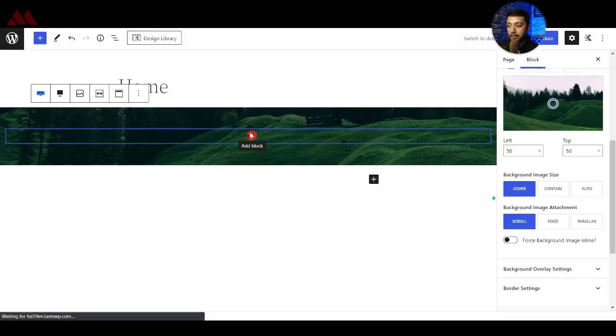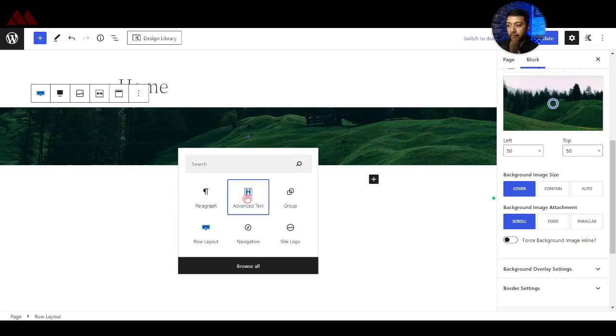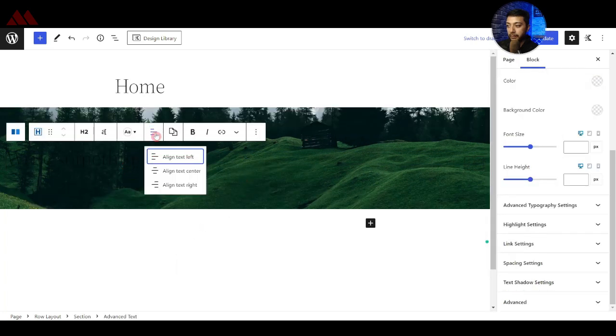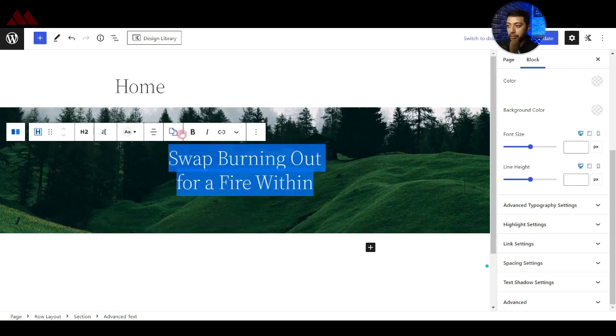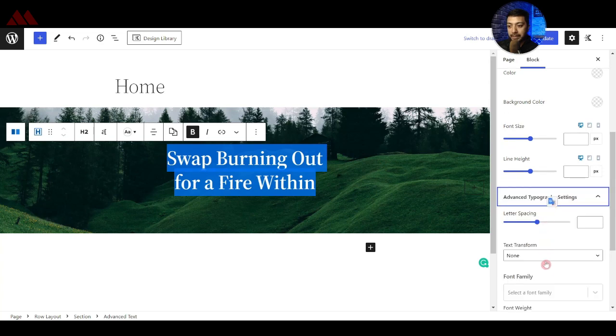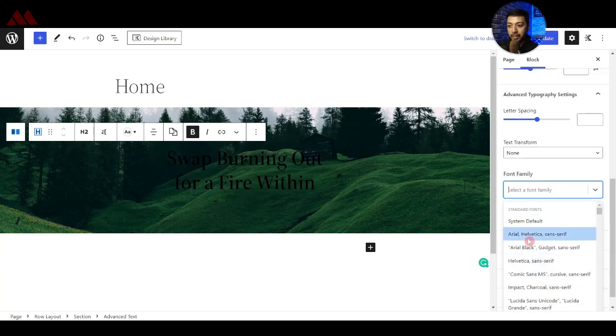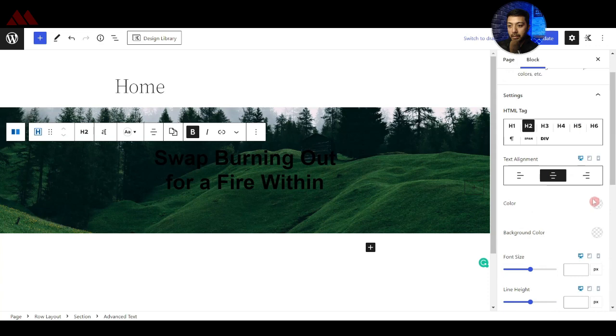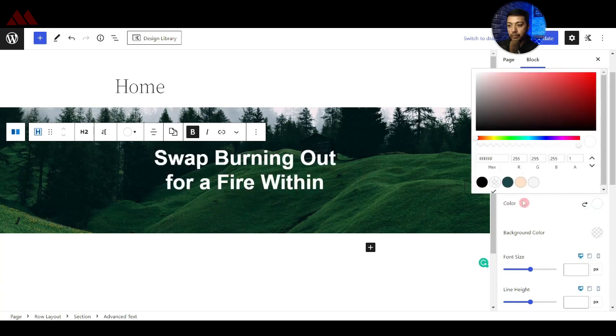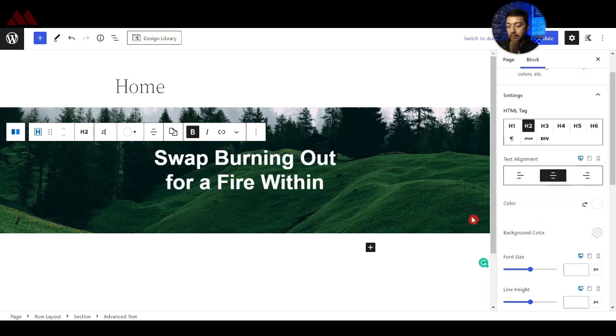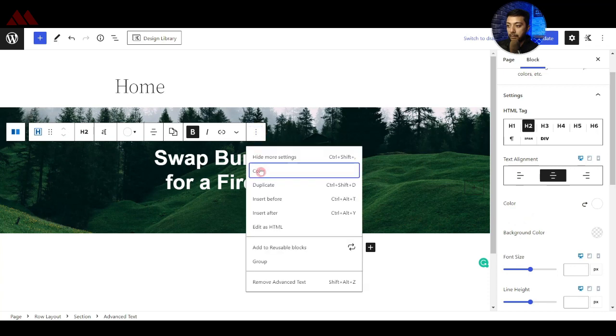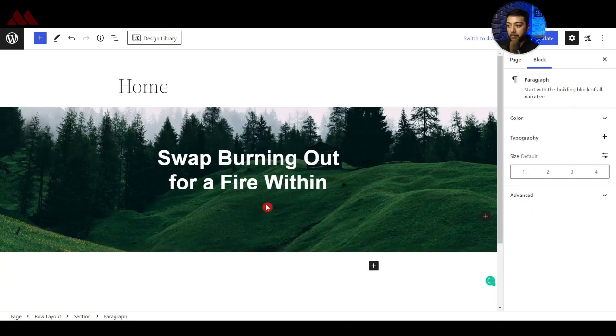And after that, we will add advanced text. We will align the text in center and we'll make it bold. In the advanced typography settings, we will change the font family to Arial and color, we will choose white. And after this, we will add our button.